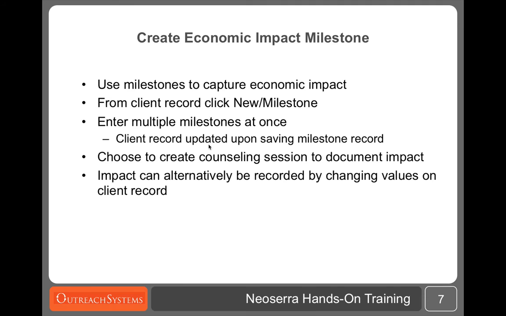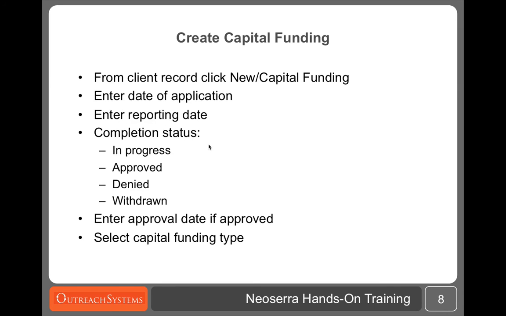All right. If there had been multiple milestones that we needed to record, we could have recorded both milestones at the same time. Next, let's take a look at a capital funding record. Capital funding, again, is a record type that we're going to use anytime your client obtains either a loan, owner investment, venture capital, crowdsourcing, anything like that would be entered underneath the capital funding counseling or session type.